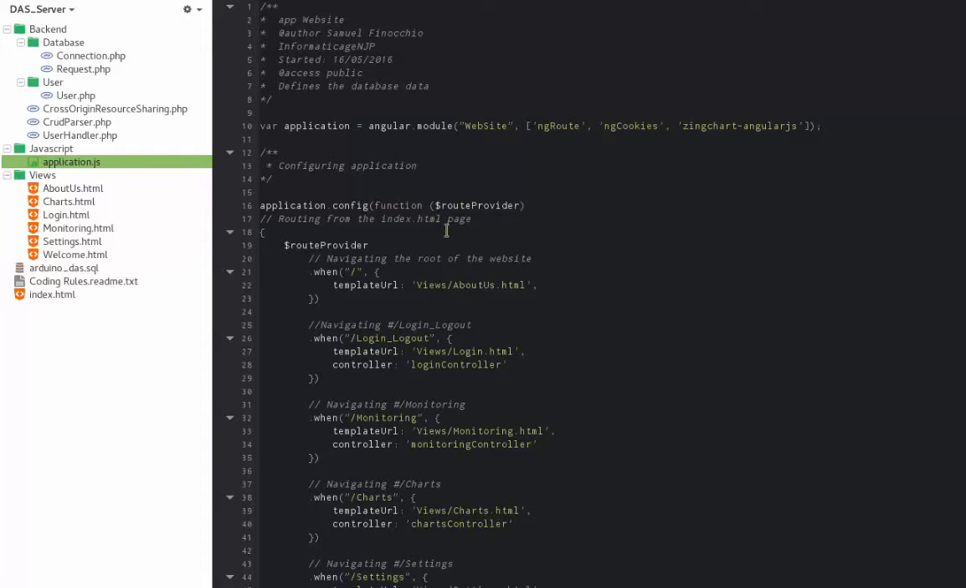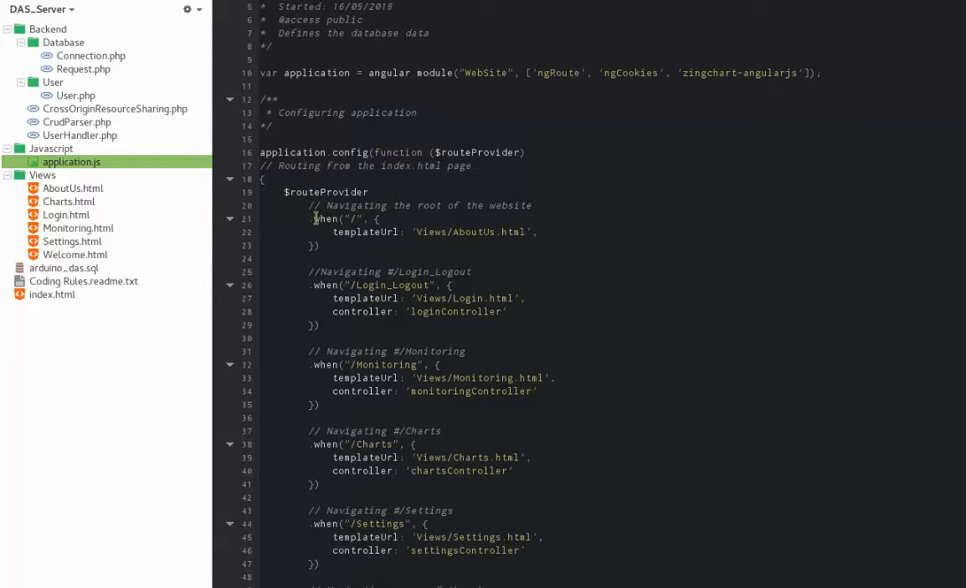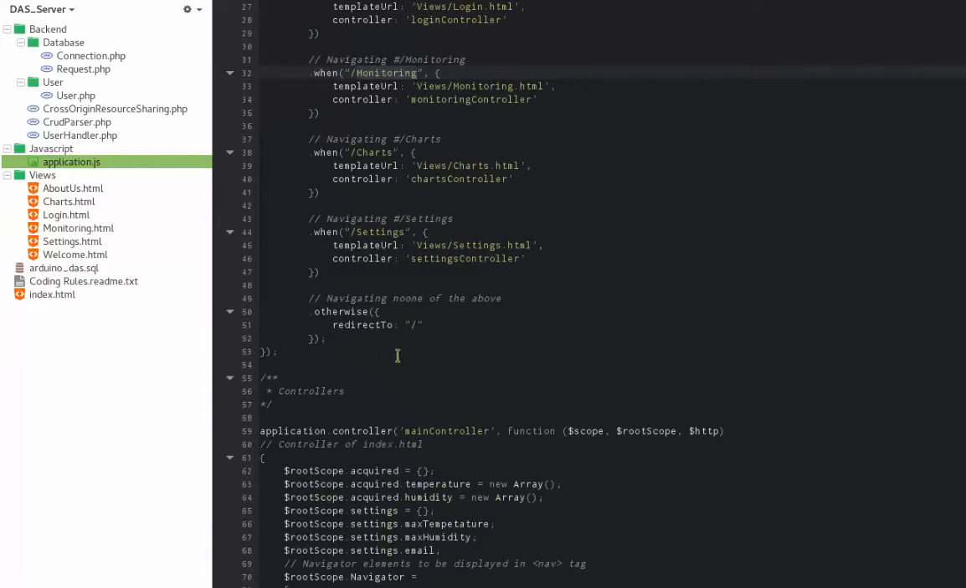This is the routing. The routing provides the views to the user without reloading the page, so it just loads this content into the index.html file. Here we have the event-driven routing provider, which, when we load login.html using /login or logout in the URL, this view will be loaded and this controller will be used. The same thing works for every other navigating routing configuration.